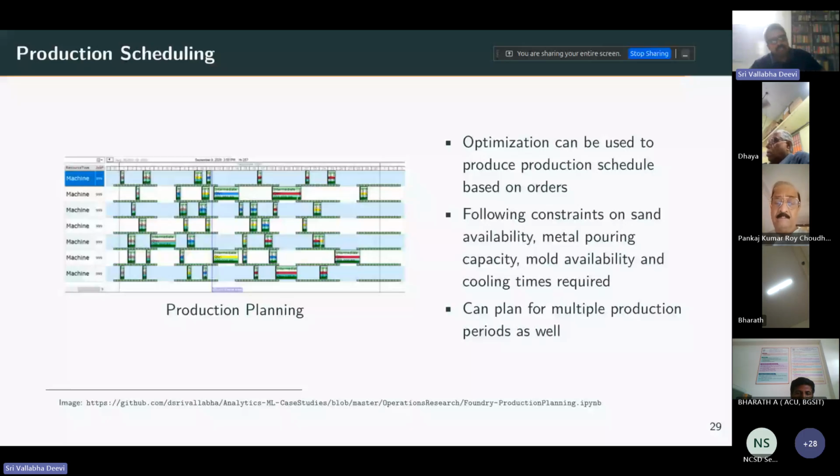But a production scheduling tool will give you multi-period production planning. When I say multi-period, I am referring to multiple weeks, not only this week. If there is a production schedule for 1 month, I can generate plans for week 1, week 2, week 3, week 4. That is what we can do.